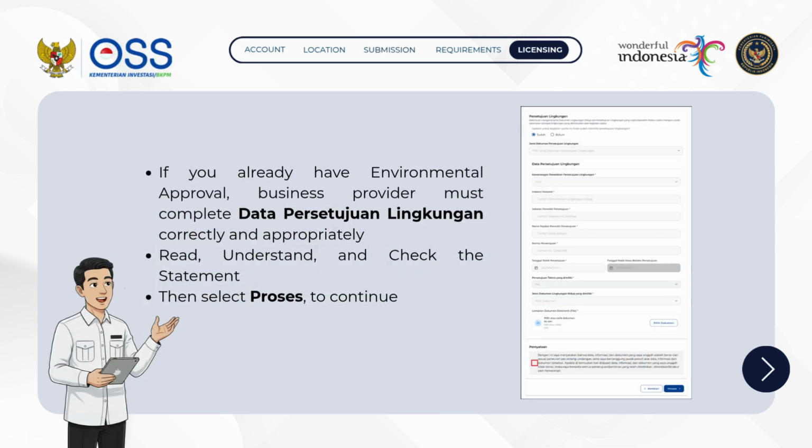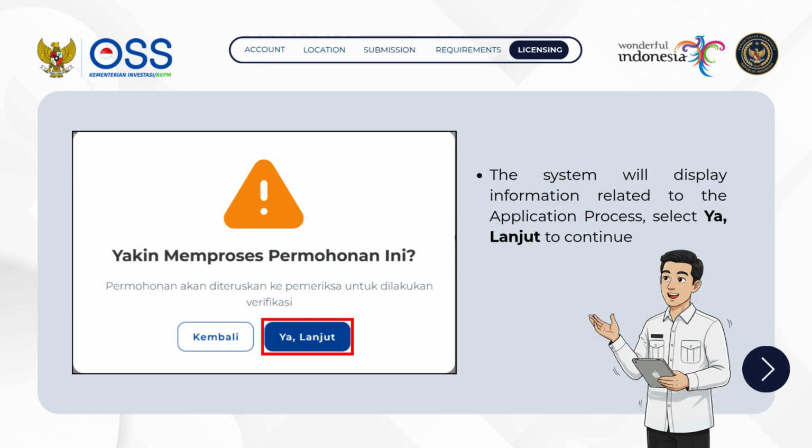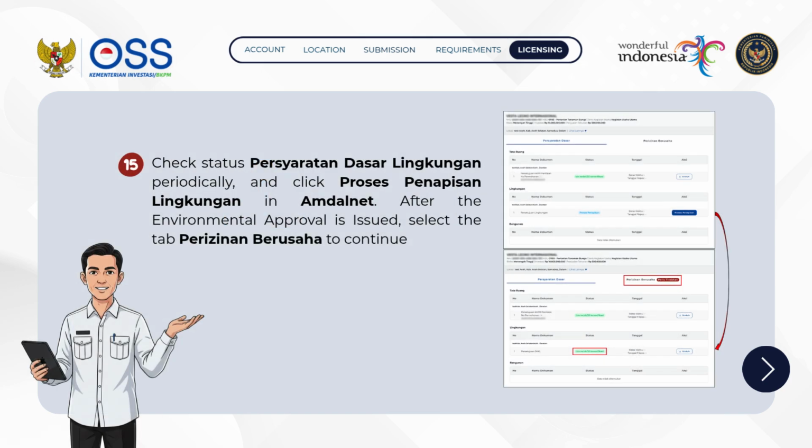If you already have environmental approval, the business provider must complete data Persetujuan Lingkungan correctly and appropriately. Read, understand, and check the statement. Then select Process to continue. Next, select Ya, Lanjut to forward the application to the reviewer for verification. Regularly check the status of the environmental basic requirements or Persiaratan Dasar Lingkungan.